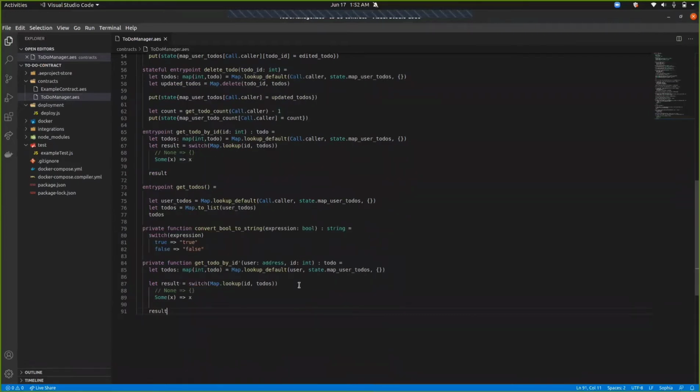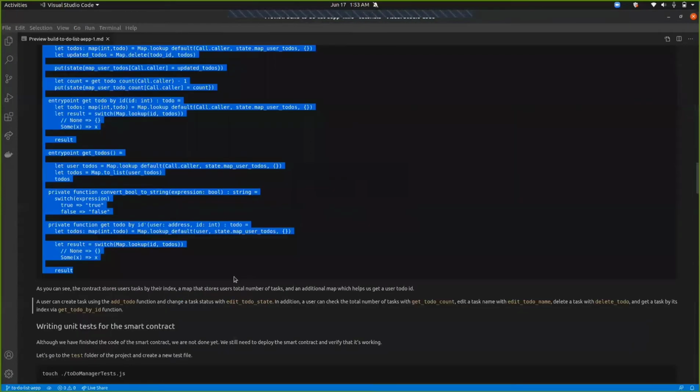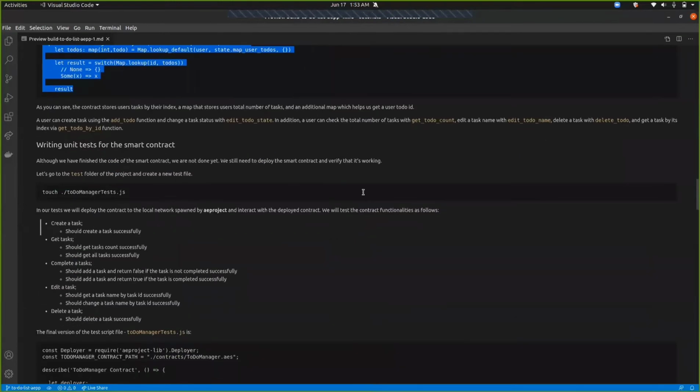And then we have these get to-do by ID private functions that help in editing a to-do, either in the state or in the name. So now let's move back to our repo and see what next to do.